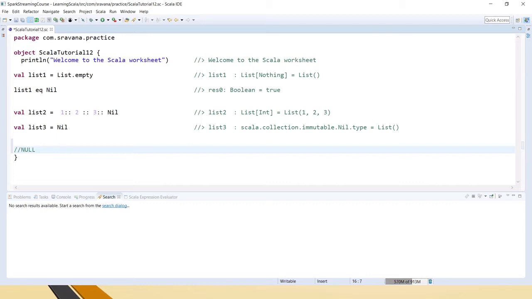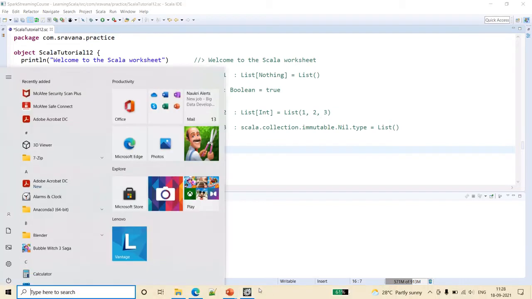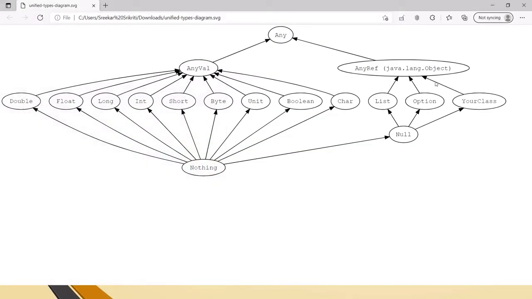Null is the absence of any Ref instance. I have a picture of all the types, from the Scala official website. If you see here, the Null is here, which is used in the absence of any Ref. The Null type doesn't have any methods or fields, which means that it's defined as an abstract final class. Therefore it doesn't allow being extended or instantiated.